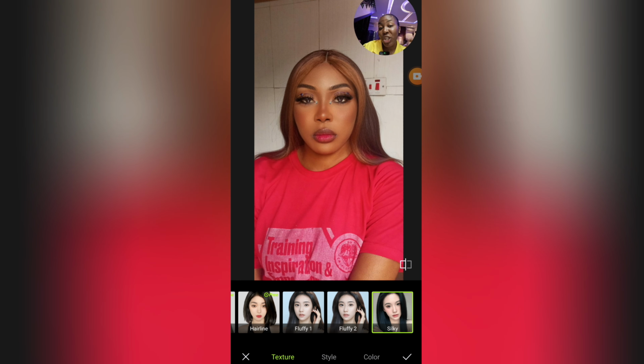So if you did not stretch your hair, can you see what this app is doing? If you did not stretch your human hair, and it's looking a bit shabby or rough, you have stretched it with this platform, right? So let's go with Silky.